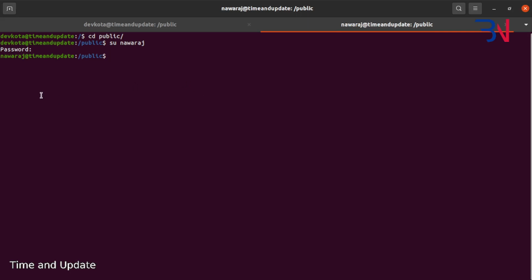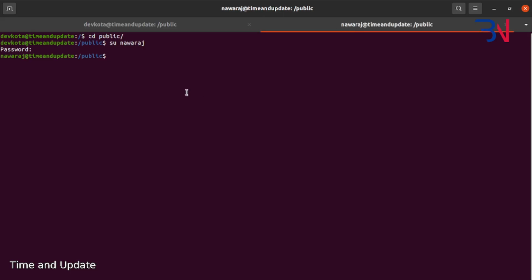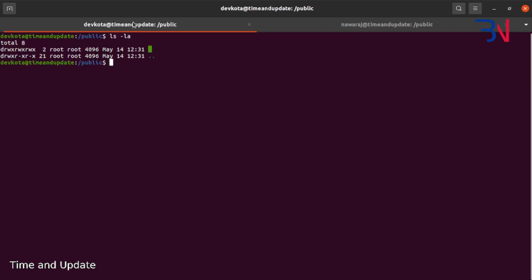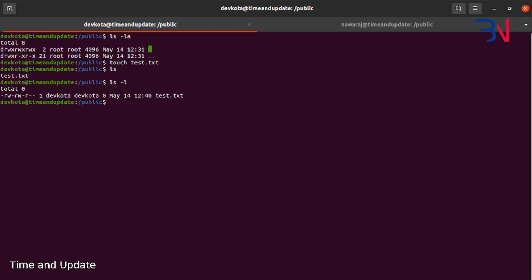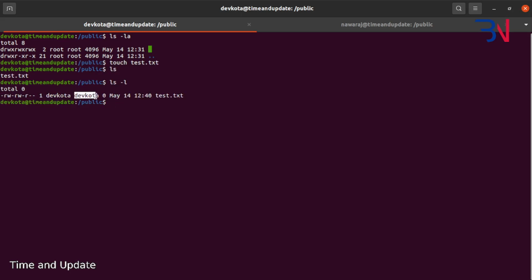Now I'm logged in as Novaraz here, and I'm logged in as Devkota. Okay, let me make a file here. If we run ls -l, we can see that the file belongs to Devkota and also to the Devkota group. It has read and write permission for the user and the group, but only read permission for other.